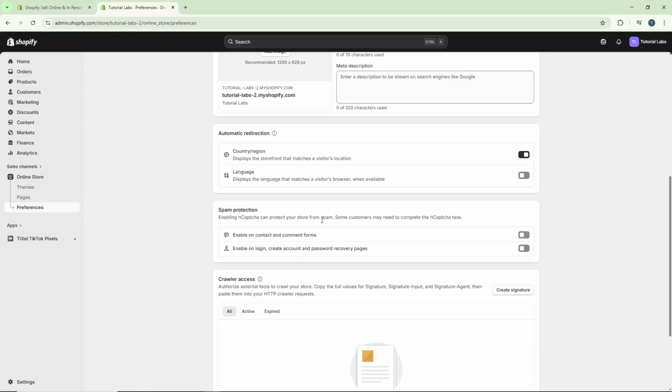In the Spam Protection section, you'll see two distinct options available to you. The first one says Enable on Contact and Comment Forms, and the second reads Enable on Login, Create Account and Password Recovery Pages. These two toggles give you granular control over where ReCAPTCHA appears on your site.